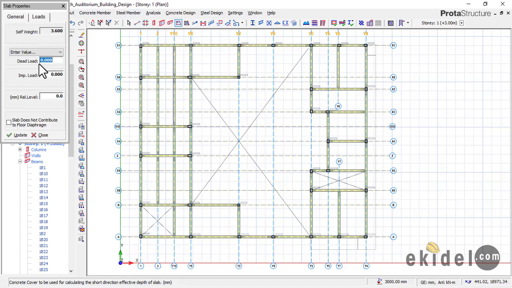Now this dead load comprises your partition load and also your finishing load. So this is a church building, and I want my partition load to be 0.5 and my finishing load to be 1.2. That gives me 1.7 if I add them up together. So right now I'm typing 1.7 as my dead load.